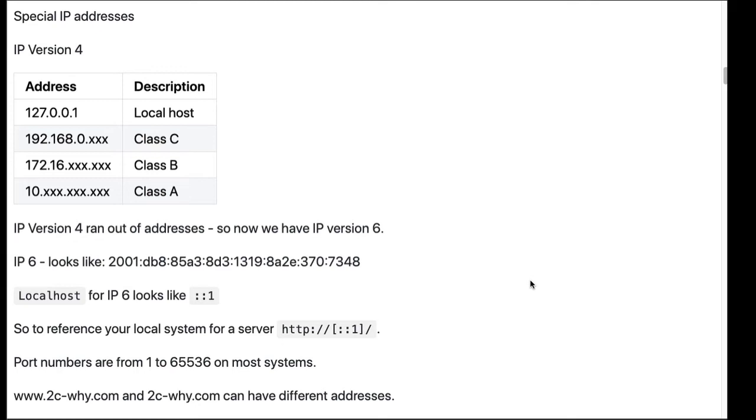Localhost looks like ::1. When you see a :: in an IP version 6 address, that means that they're leaving out zeros in the middle of the addresses. So if you refer to your localhost in an IP version 6 fashion, it looks like http:// and then they put in square brackets, ::1 in square brackets, for the address of localhost on your system.